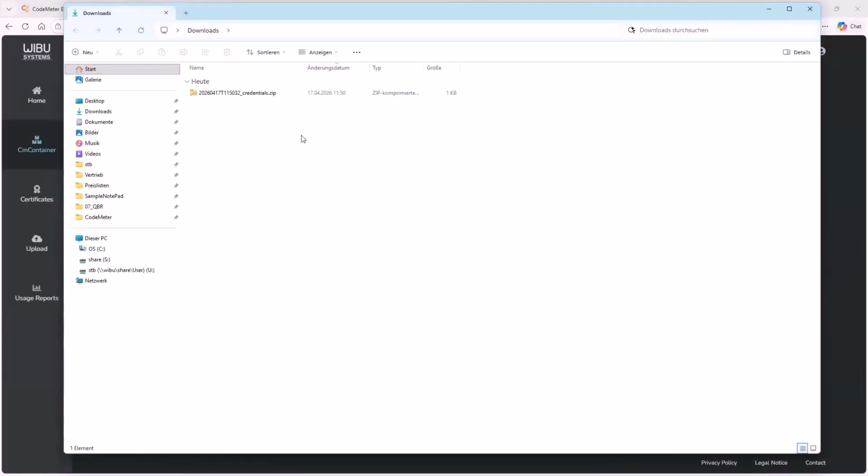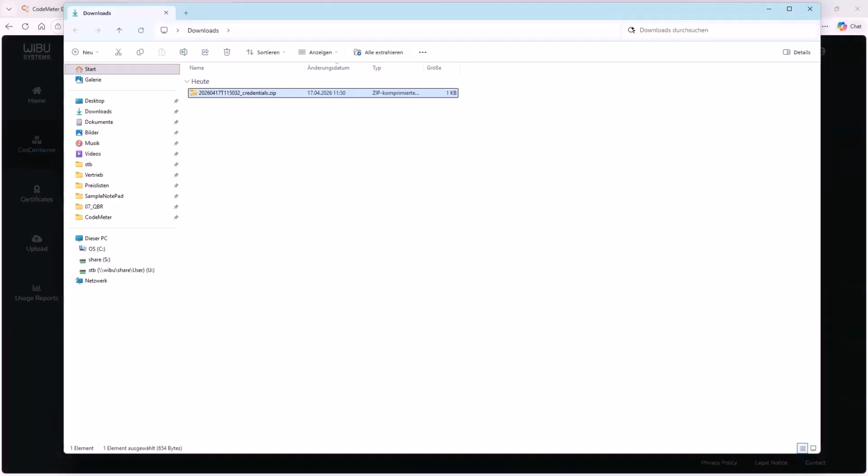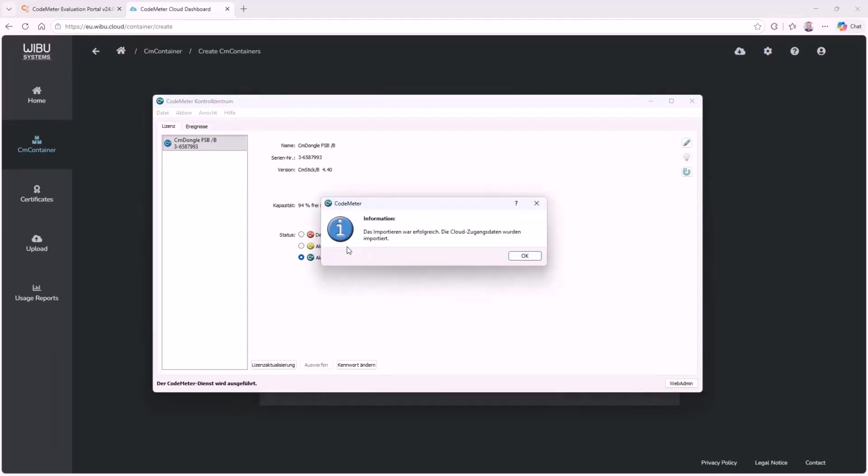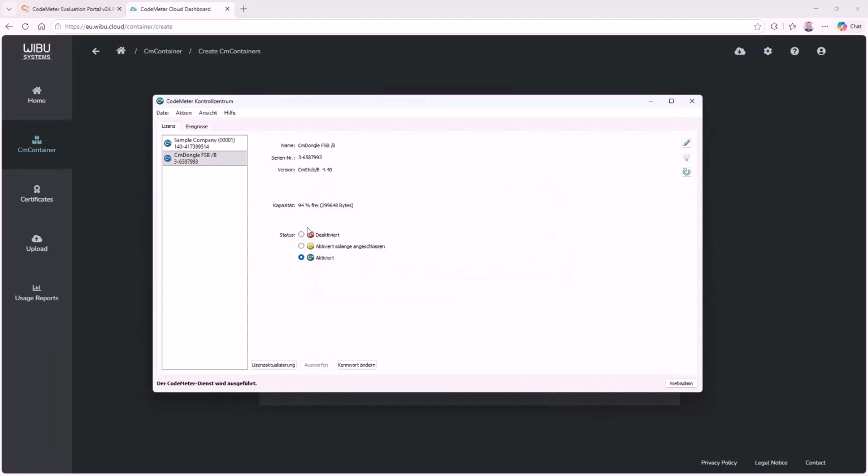Our CodeMeter runtime service is the central access point for all licensed containers on a system. As you can see, I already have a dongle connected. I will now drag the credential file into the CodeMeter runtime service, and as you can see, the cloud container is added to the list of available licensed containers. So I now have a dongle connected to my system, but I also have a cloud license available on the system.